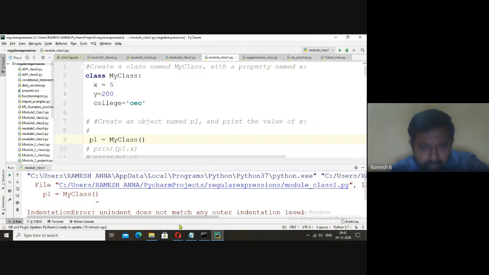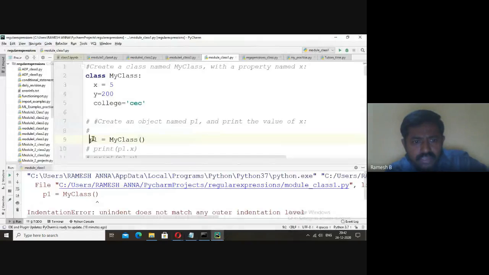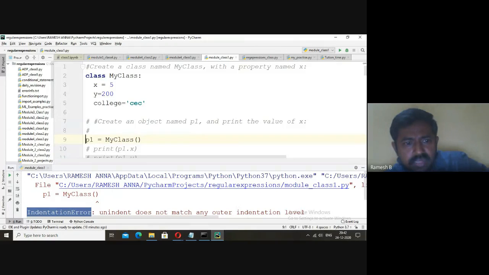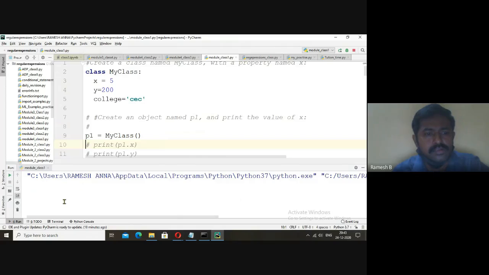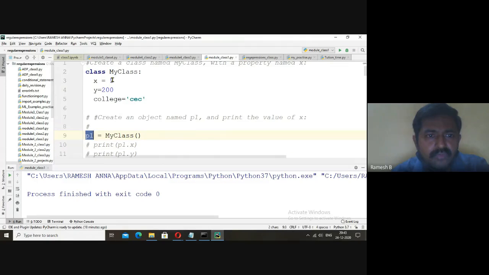Indentation error. That means this p1 must be moved here, in the same line. So I'll run this. It has been created, p1 has been created. If you want to print 5, you just need to comment this.